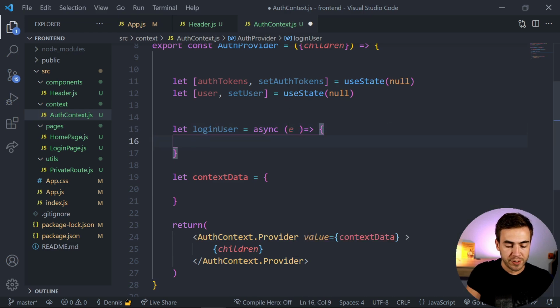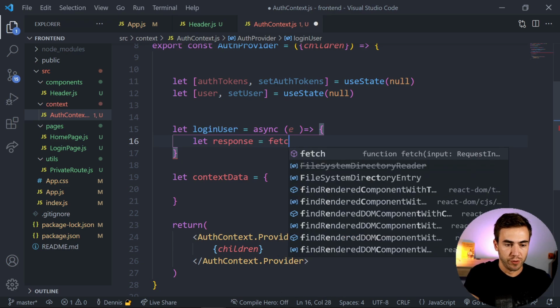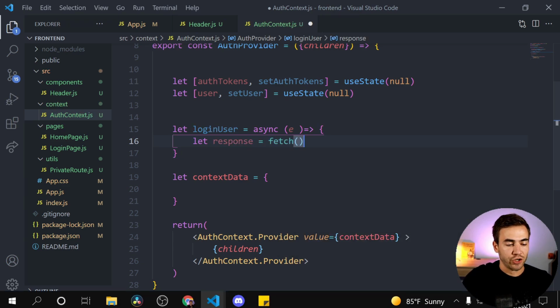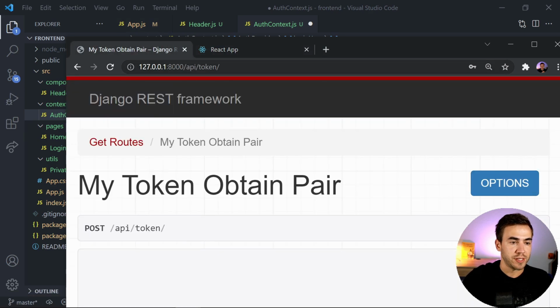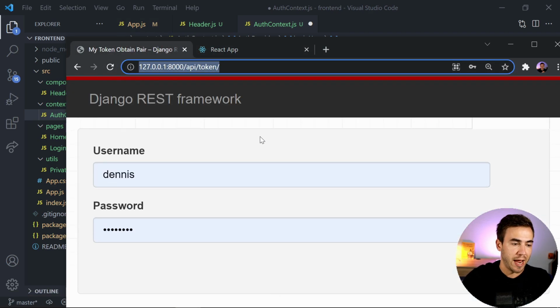The first thing I want to do is set the value of response, and we're going to use fetch here. What we want to do is actually send some information to this value right here to get the token. So we're just going to add that in directly.